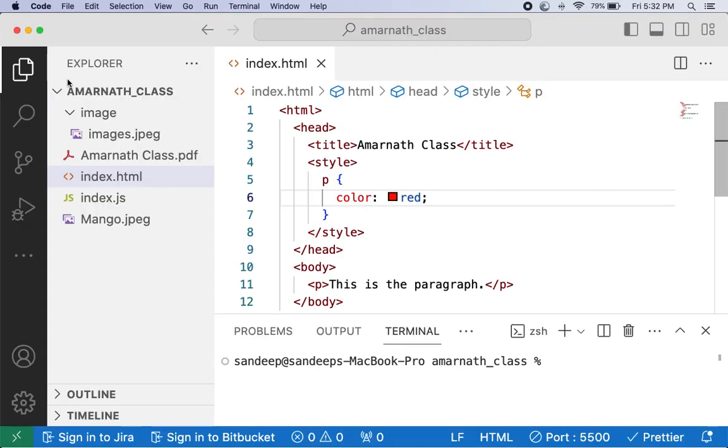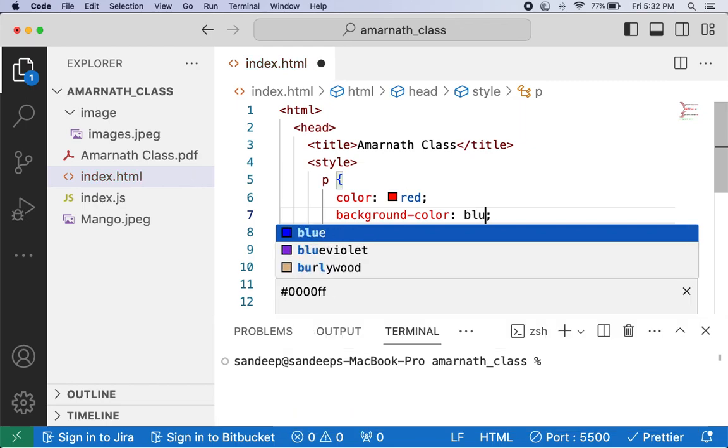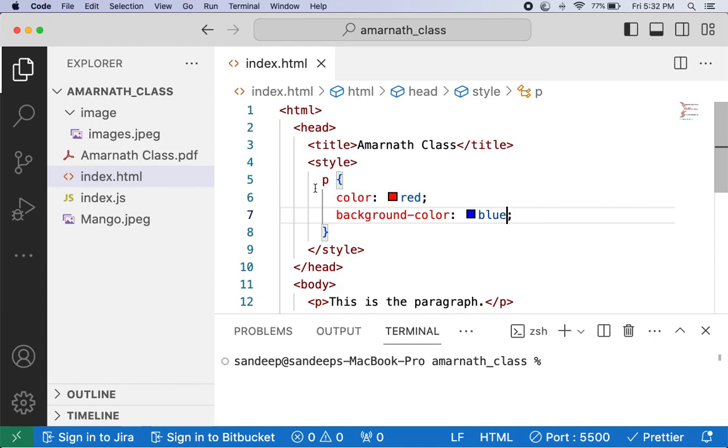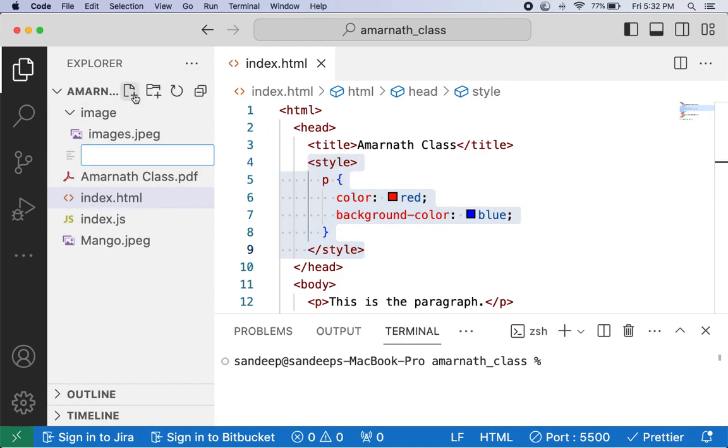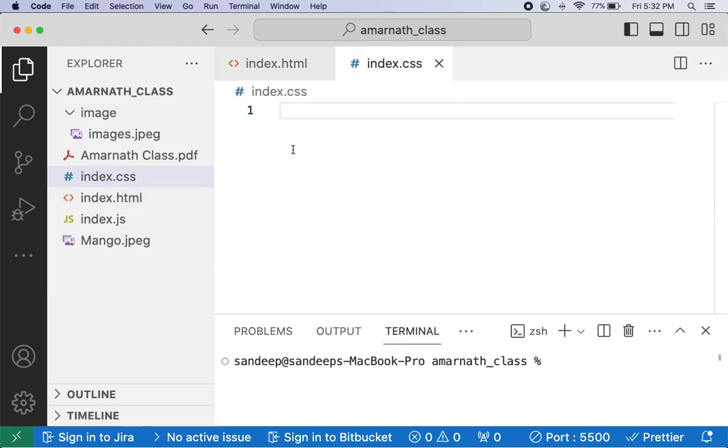Okay, so the color will get changed. If you write background color as blue, it will just change the background color to blue. So this is the second way of writing the CSS. The third way is creating a file, something like app dot something, or index dot css. In index dot css, instead of this, we can just copy this and provide it here.